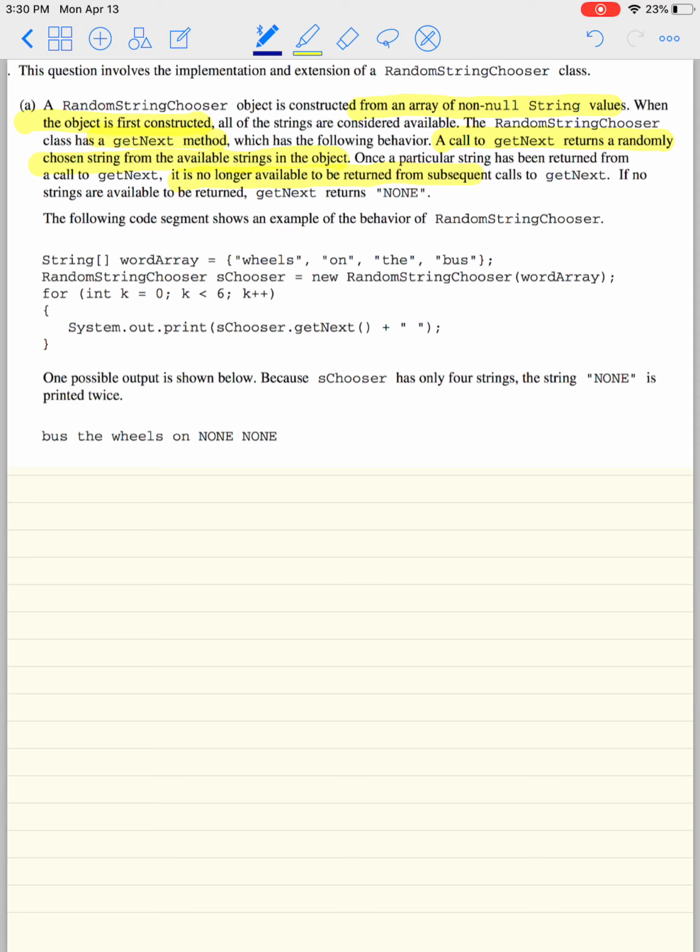A call to getNext returns a randomly chosen string. So I need a randomly chosen string. And I know anytime I need a randomly chosen string, I think of this method right here, Math.random. Remember that it gives you a number between 0 and 1, but not including 1. So basically it rounds down for you, when you put an int in front of it, that is. So with that being said, let's continue.